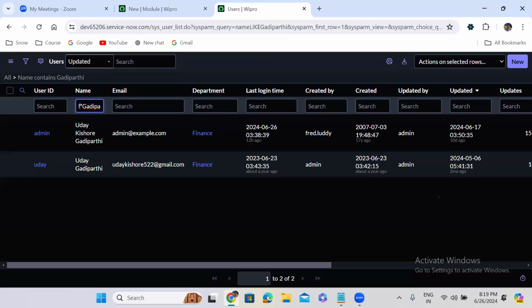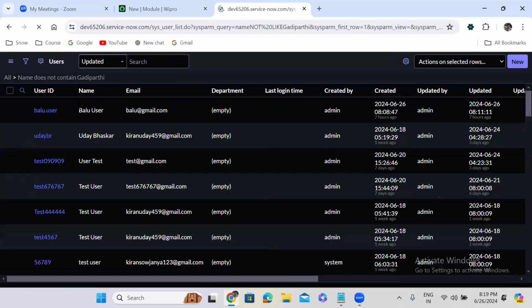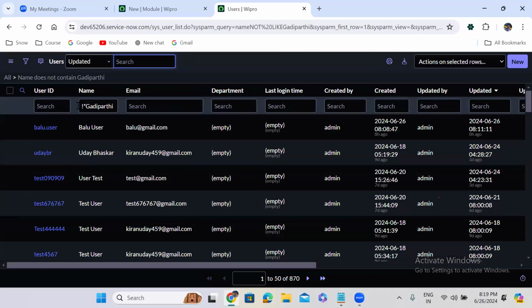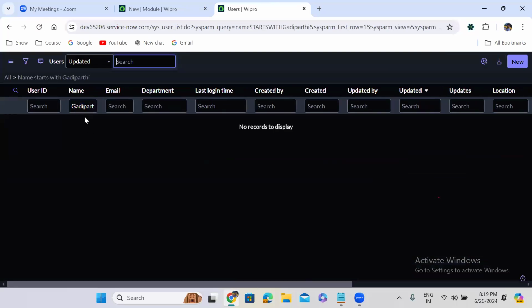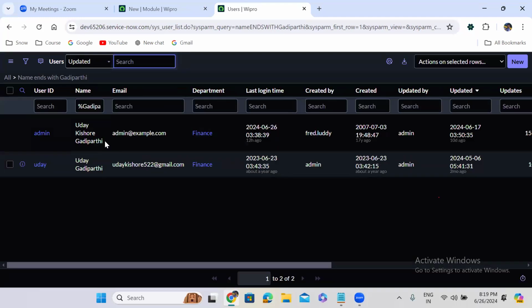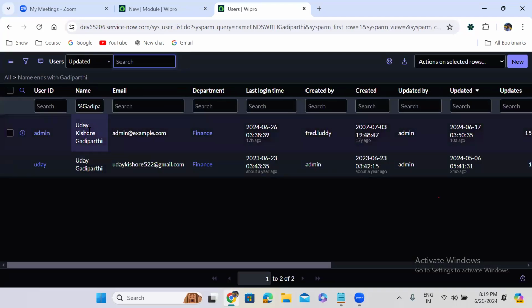Not star means doesn't contain Gadiparthi name. Doesn't contain Gadiparthi name, there are many records. Starting with the Gadiparthi name, how many records are there? Starting with, there is no record starting with Gadiparthi. Ending with the Gadiparthi, how many records are there? We'll see. Ending with Gadiparthi, there are two records.